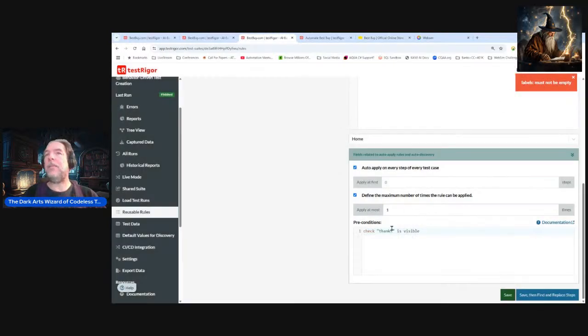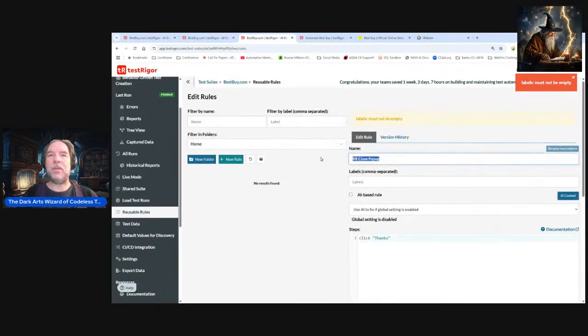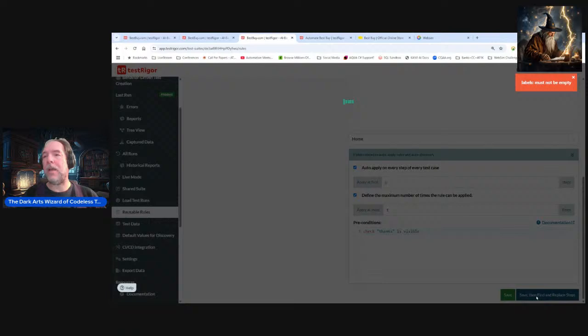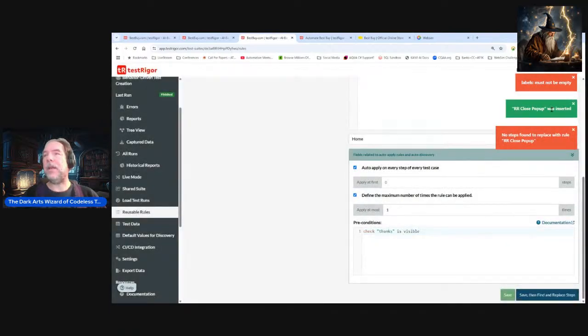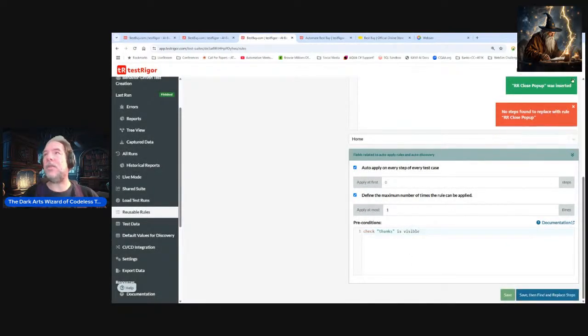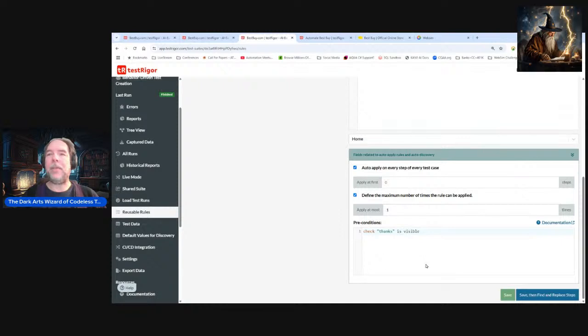And I'm going to go save. Hopefully I did that right. Label. Oh, the label. I have to put a label up here. So it's our closed property pop-up. I'm going to put that in there. We're going to save it one more time. And there's nothing to replace. It got inserted. That this is all okay. So I'm happy with that.